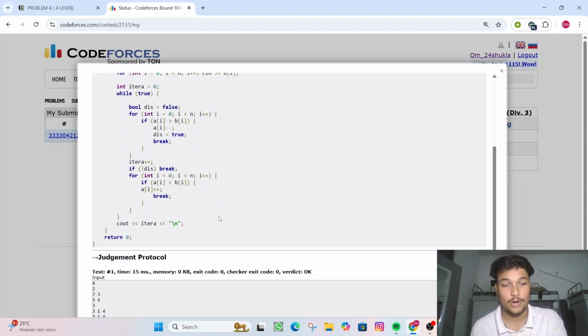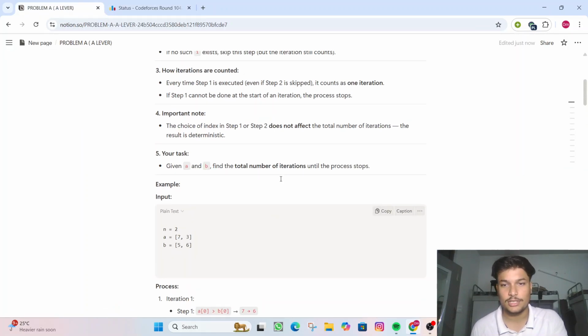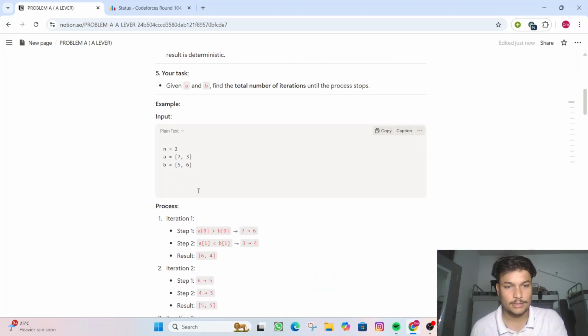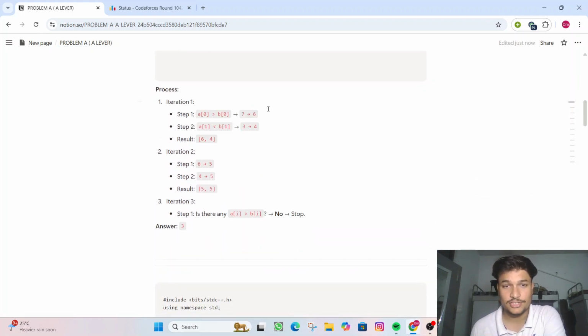Working how? Let me show you my Notion notes on how I can run this code. Say in example one, you can see n equals 2, a is 7 3, and b is 5 comma 6. In iteration one, we just need to do 7 to 6 because 7 is greater than 5. And then step 2, b1 is greater than a1, so we need to do 3 plus 1. The result is 6 comma 4.